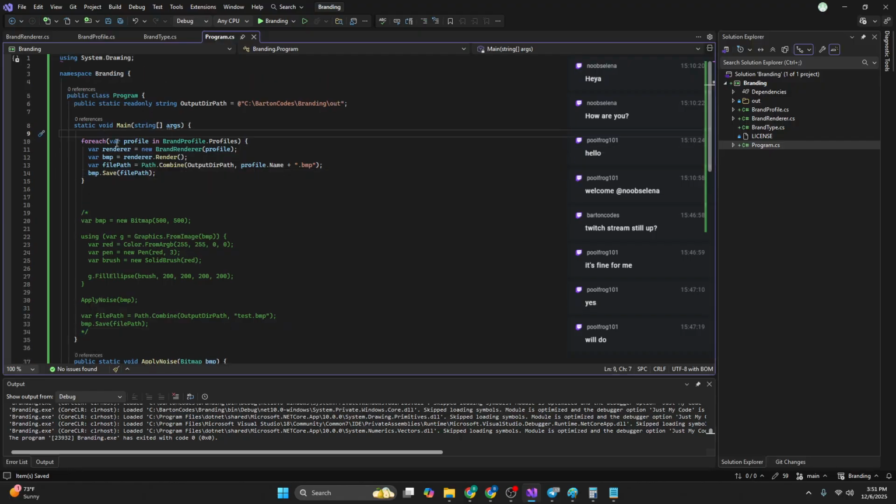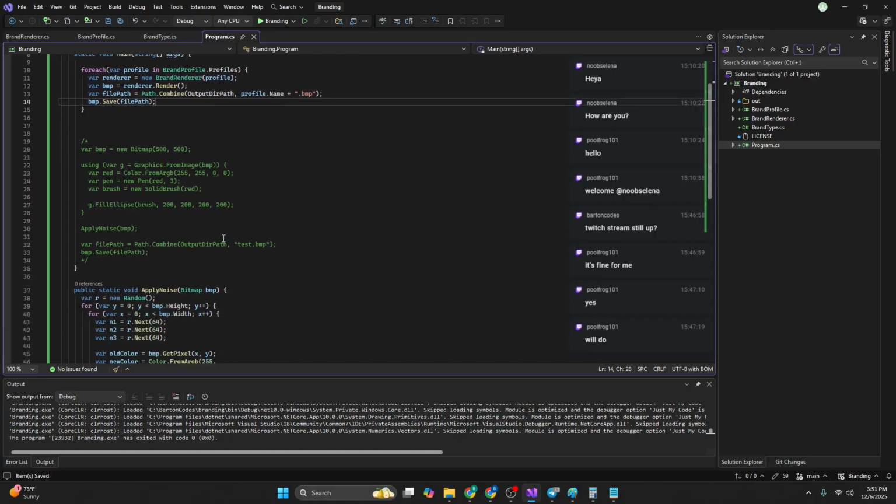Alright, so a program's going to start up. It's going to loop over all the profiles that we want to generate. It's going to make a generator for each one, call render on it. And it's going to combine an output path, and it's going to crap it out.